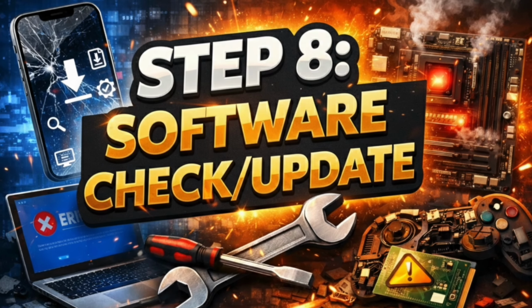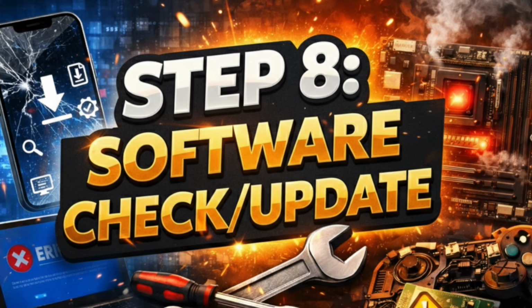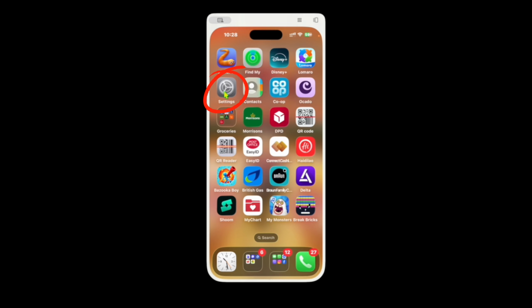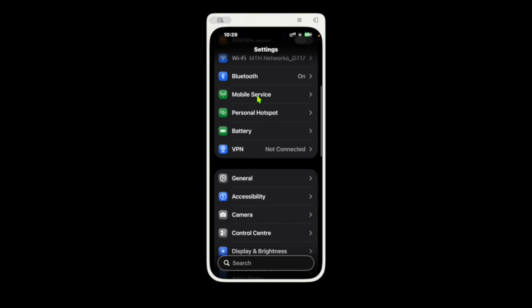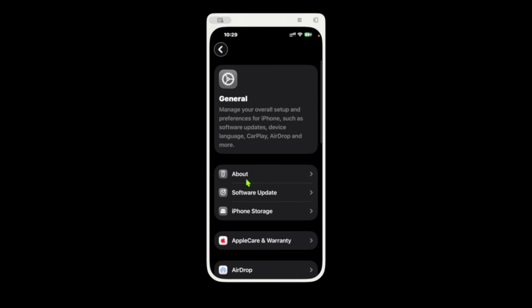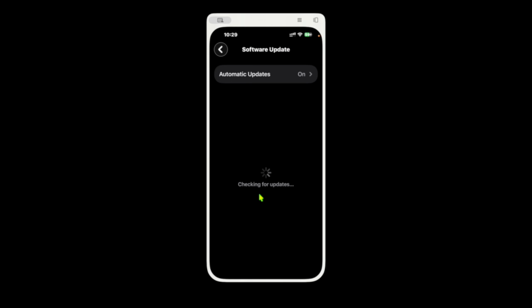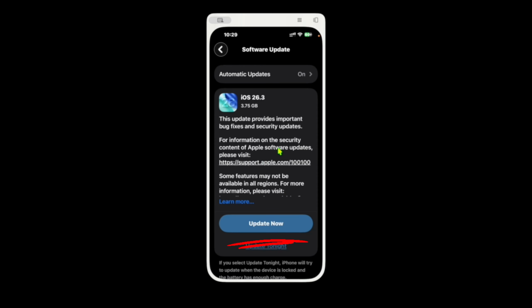Step 8 is to check software update for your iPhone. To do this, simply go to settings, press on it, and then on this page here, you need to scroll down to general, click on it, and go on to where it says software update. Click on it, and it will do this little update check, and if there is an update like this one, it will show up here.